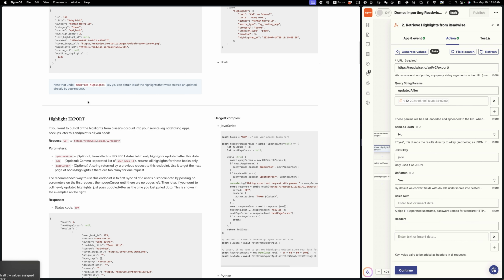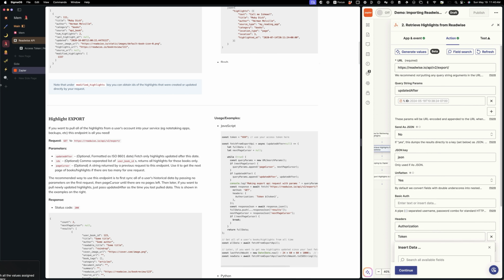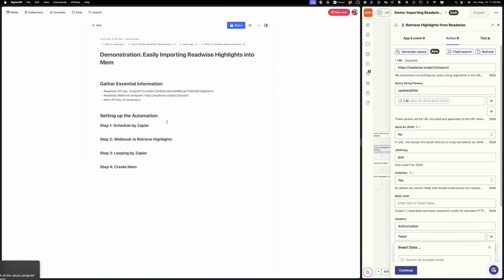And that's what our API key was for. But you have to also do this in a very specific way. So for headers, you're going to type authorization, which basically tells the Zap that I'm authorizing you. And then you're going to give it the value. You have to type it as token and then enter the actual number for the API key. So let's go ahead and do that. And what this should do is actually retrieve any highlights that were brought in after that specific time.